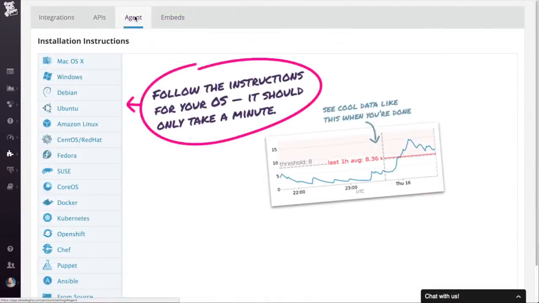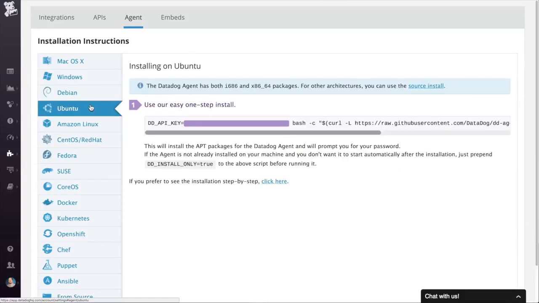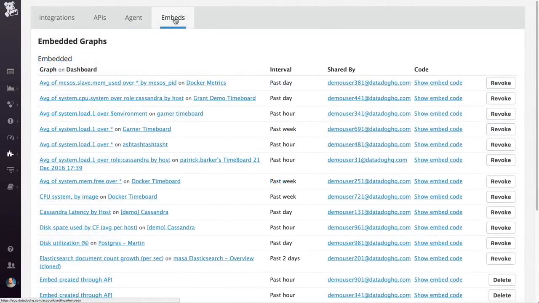Next is the agent installation page. Here you can find all the instructions for installing the various agents in your environment. The last part of this section is the embeds. Later on, when we cover dashboards, you'll see that we can embed any dashboard graph in any other web page using iframes. Anytime you create an embed, it's listed here.